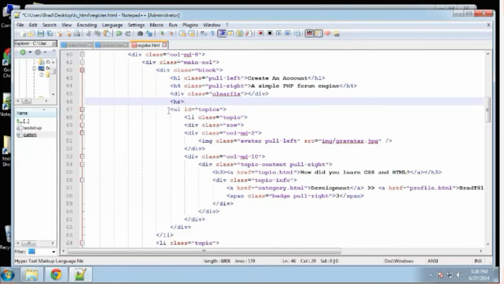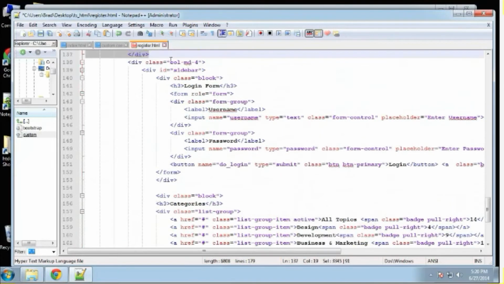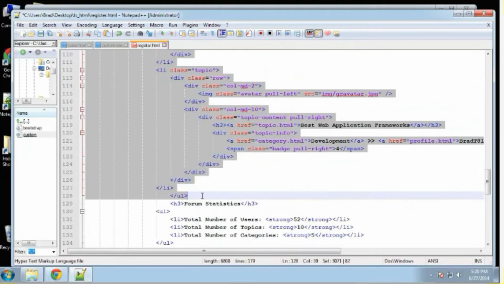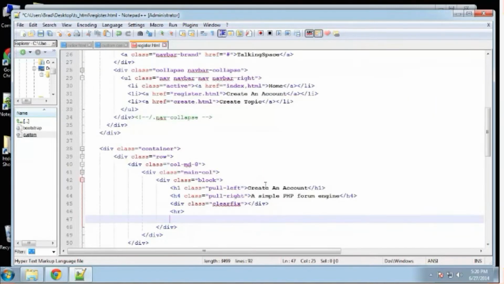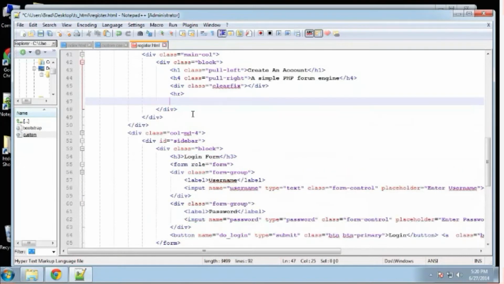And then the whole topics UL is going to go. So let me just take that all out down to this ending UL. Actually, we want to take away the form statistics as well. So that should be good. And the sidebar is going to stay the exact same as well. So basically we just need to put a form in here. So I'm going to paste in our form.